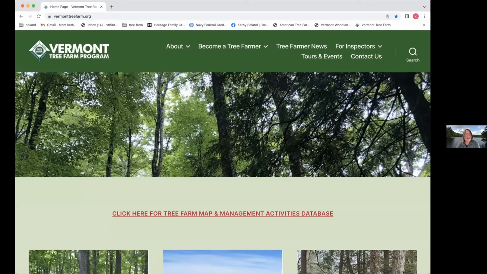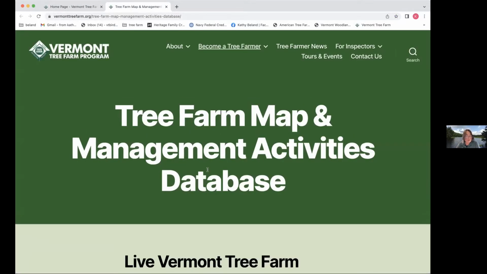Okay, our first directions for navigating to the tree farm map is get to your Vermont Tree Farm website, which is vermonttreefarm.org. And once you have that, you will see right at the very top of the page, the "click here for Tree Farm Map and Management Activities Database." Once you select that button, it opens in a new tab.